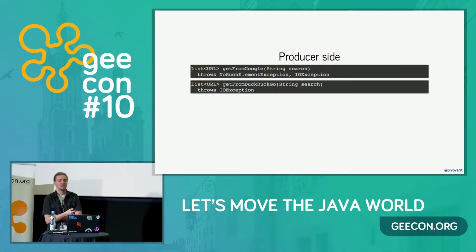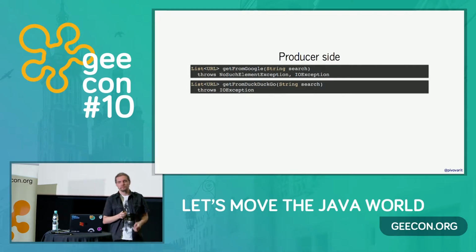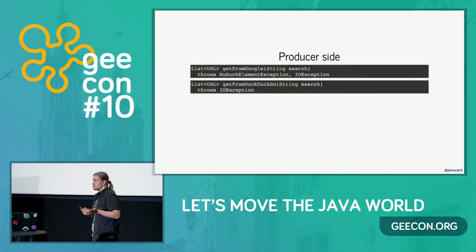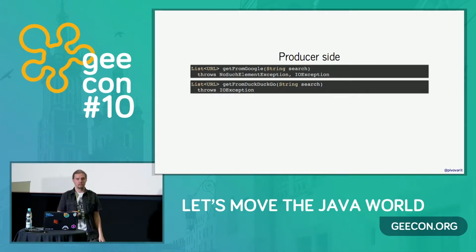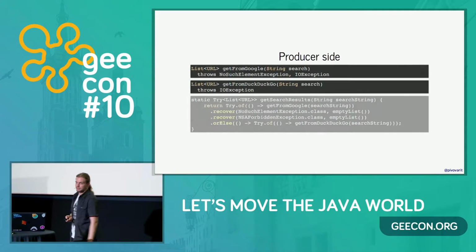So let's try to implement the body of the getSearchResult method. So now we'll be using two other methods for that. We'll be leveraging get from Google, and as you can see, it can throw two types of exceptions: NoSuchElementException and IOException. Also, the other method we will be falling back to is get from DuckDuckGo if something goes wrong with the first one. As you can see, those signatures vary a bit. They throw different types of exceptions, and let's see how we can handle that on the producer side.